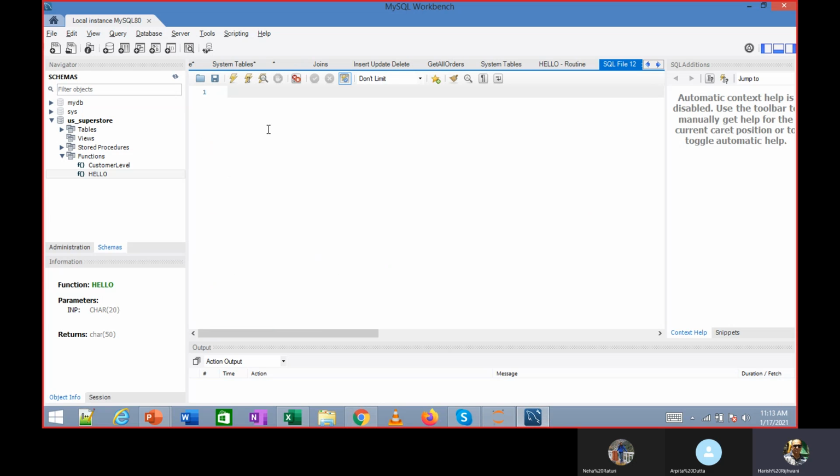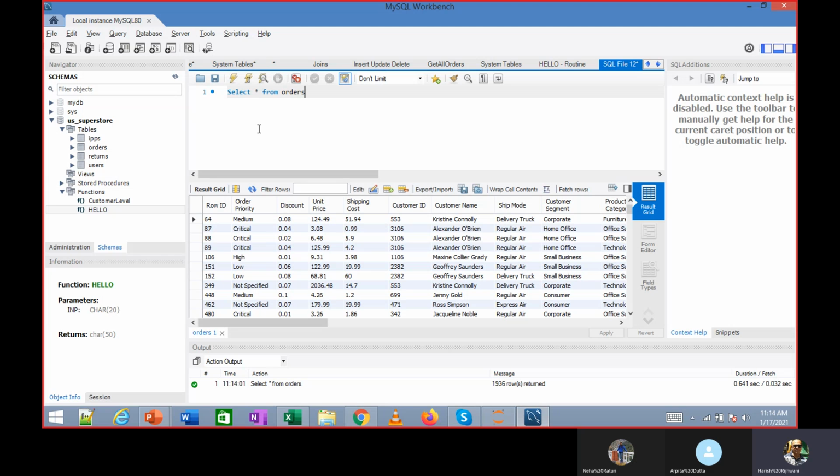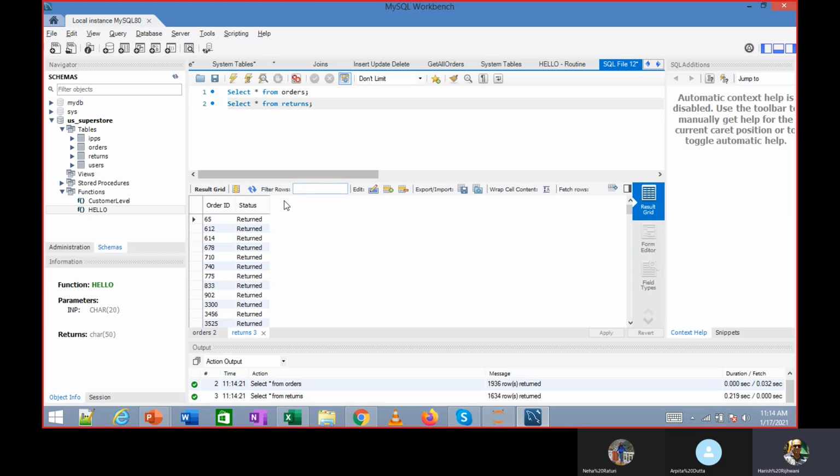Okay, when I try it over here, I have select star on orders, right? I have select star from orders. So I get a specific output over here. And when I do select star from returns, here it is based on order ID again. If I look at it, it is all based on order ID again.